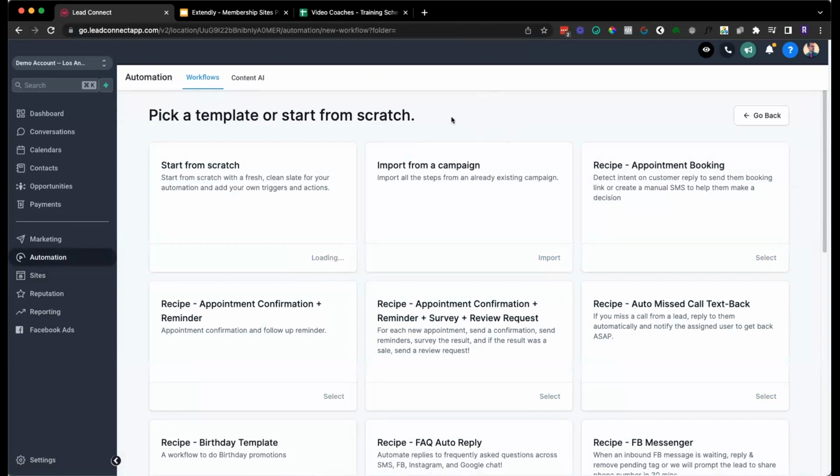If it will load. I think it's running a little slow today. At least mine was. Yeah.